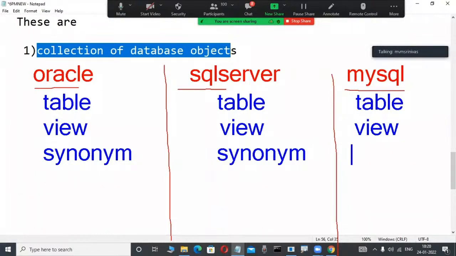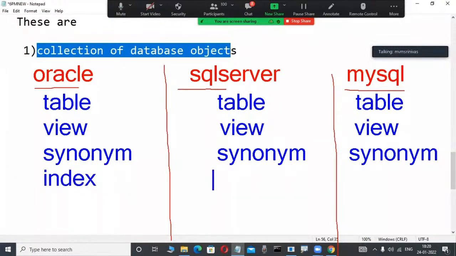Here also a synonym is available. Here an index is there, and here also an index is there. These are called objects. Okay, some terminology. Big concepts only. Okay, fine.